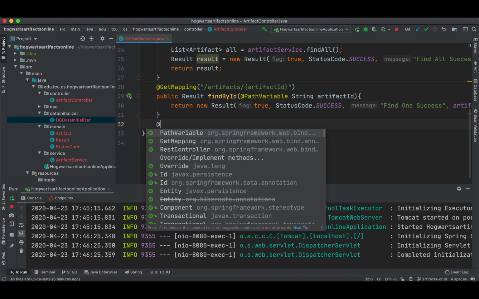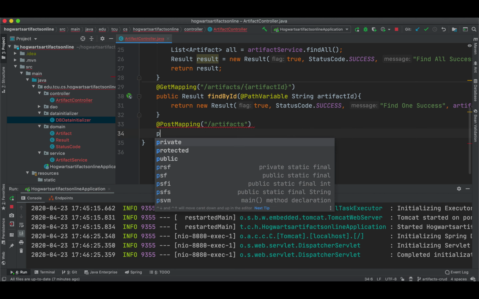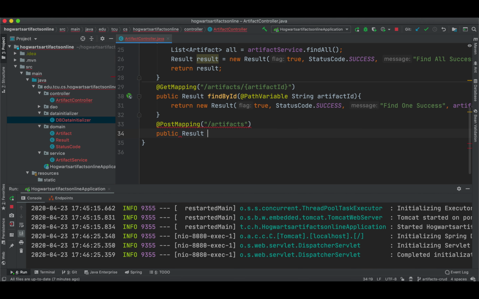Okay. Add, this time is post mapping because the HTTP verb is post. Artifacts, public result, save. Okay, how do we save? The front end is going to send us some information about this artifact. For example, name, description, and an image URL, right? And then the controller needs to get those parameters and package it into an artifact and then save it using DAO, right? So what information will be sent to us?